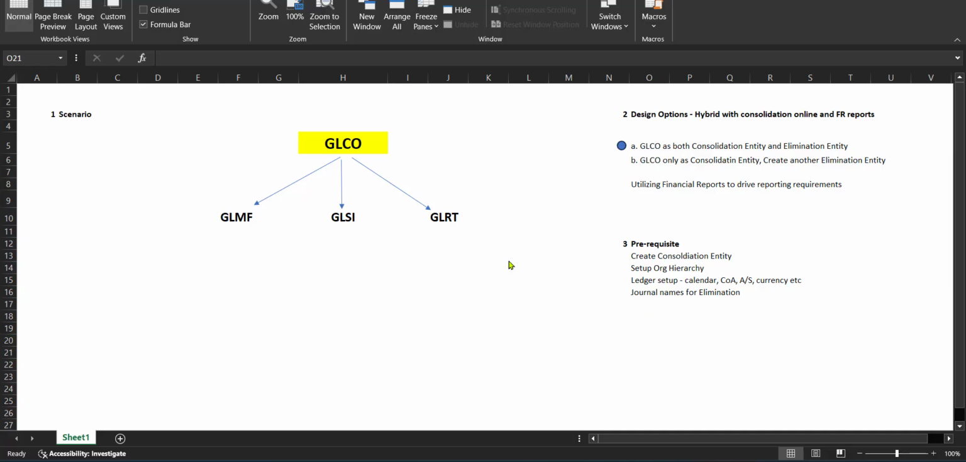Okay, so the scenario I want to cover here is: I'm using the Contoso legal entity, I have a group level GLCO, and I actually want to use this holding company to consolidate the results from GLMF, GLSI, and GLRT. So, self-explanatory. Basically, the consolidation process is to say, okay, for each operating company you see here, at the end of the year I want to sum up those entries, transactions, and balances to roll up to a consolidated entity where I just have one set of financial results, including all operational entities.